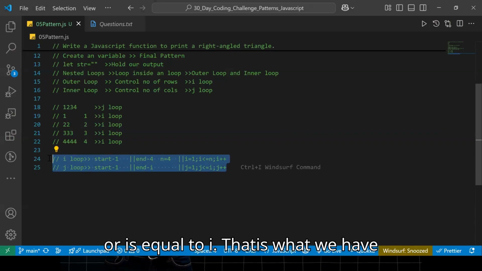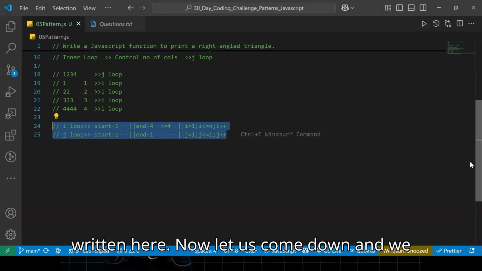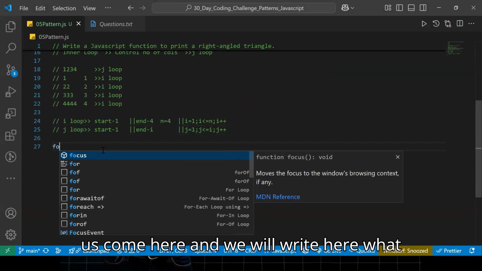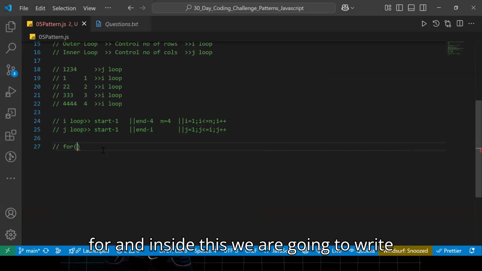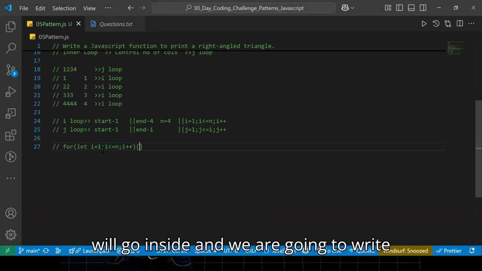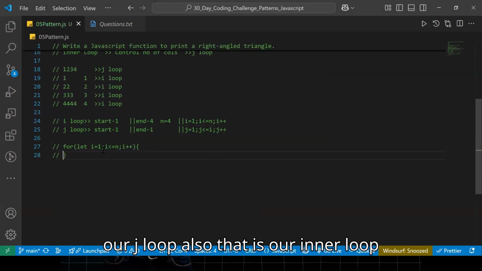That is what we have written here. Now let us come down and we will write our for loops, okay? So let us come here and we will write here what? For, and inside this we are going to write what? Let I is equal to 1. I should be less than or equal to N, correct? And then I plus plus. Then it will go inside and we are going to write our J loop also. That is our inner loop, right?